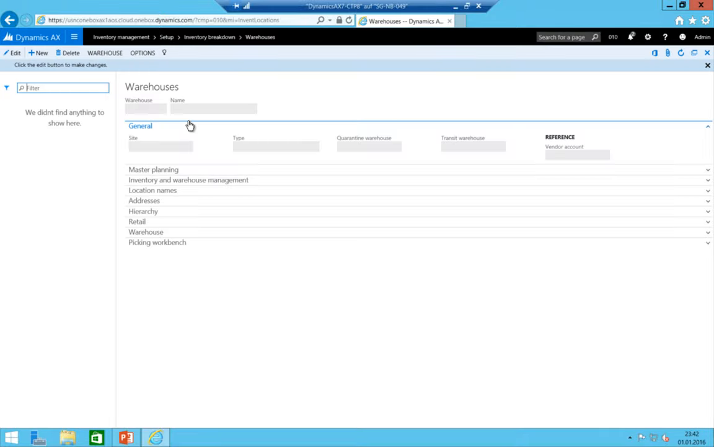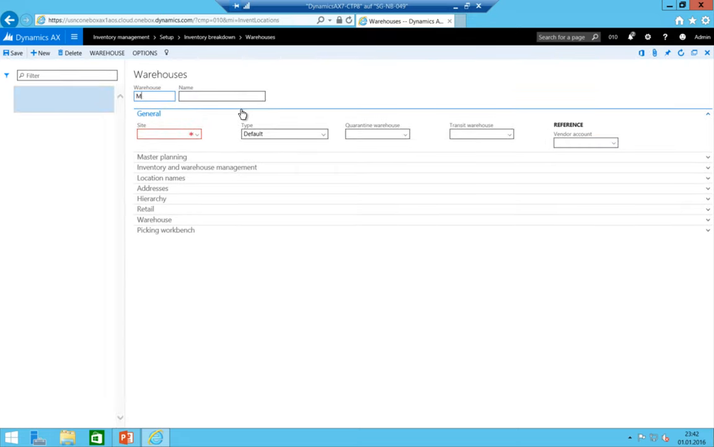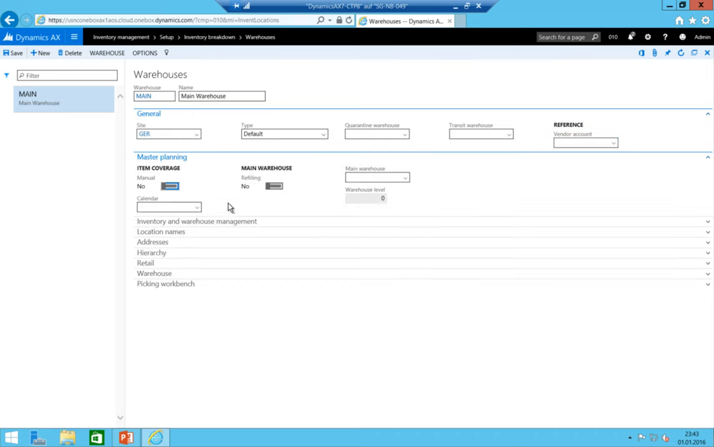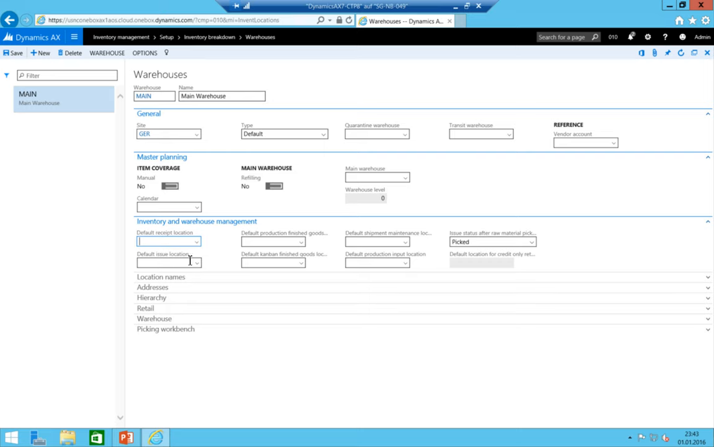So I'm just going to create two different kinds of warehouses. The first one would be the main warehouse, just the whole thing for the site Germany, of course. That's fine. We are not going to do a quarantine warehouse. For the master planning itself, we leave it away for the moment as well, and we are going to add those things at a later point in time.